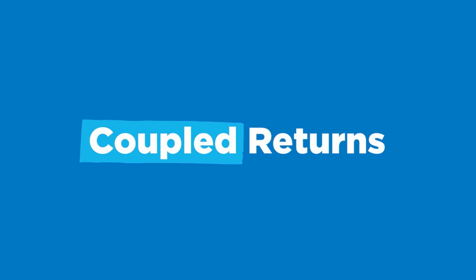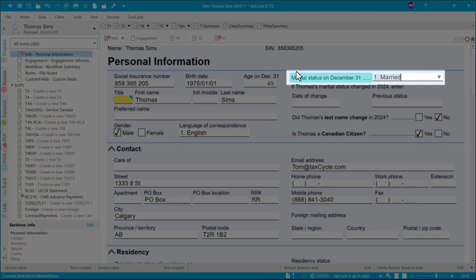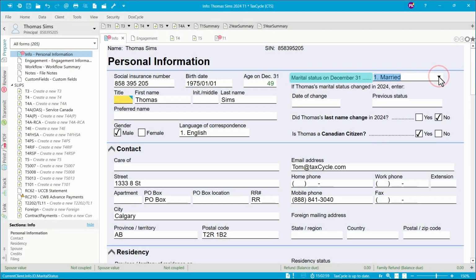Coupling returns in TaxCycle allows the software to automatically optimize calculations between the principal taxpayer and their spouse or partner. Let's walk through the process step by step. First, you will want to ensure that on the Info worksheet of the principal taxpayer's return, the marital status is set to married or common law. This status is crucial for TaxCycle to recognize the relationship and perform accurate calculations between the linked returns.